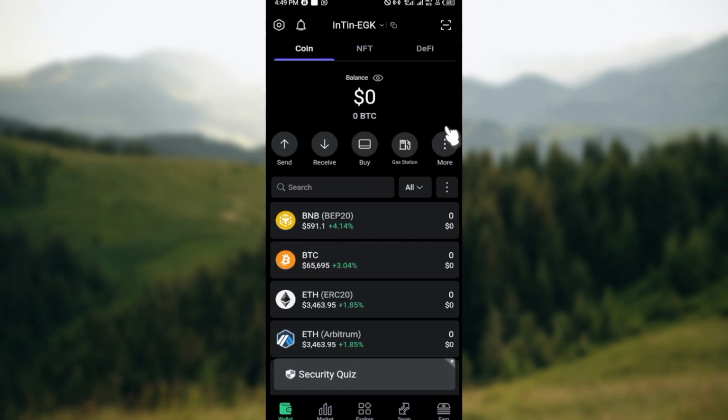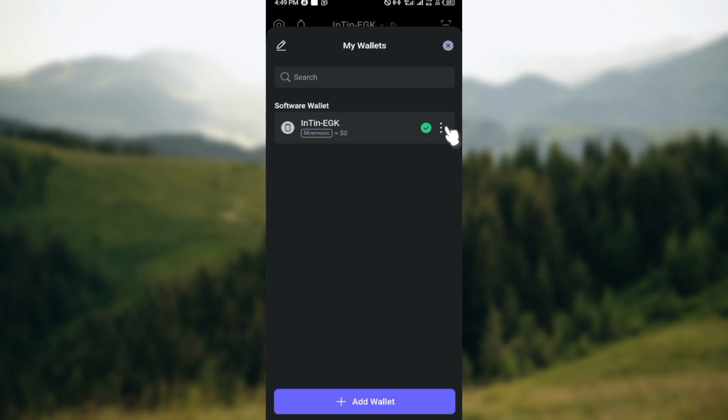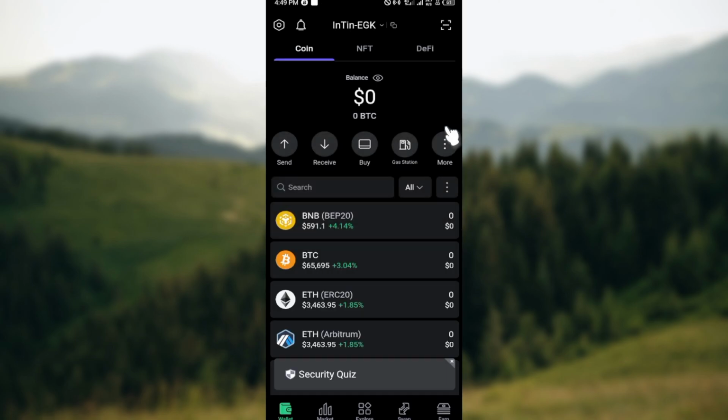Just like that. For me, I still want to retain my wallet. That is why I have not deleted it. But for you, you can go ahead and delete it if you want to. So that is it. This is how you can delete your SafePal wallet.